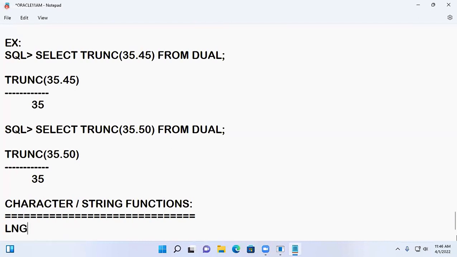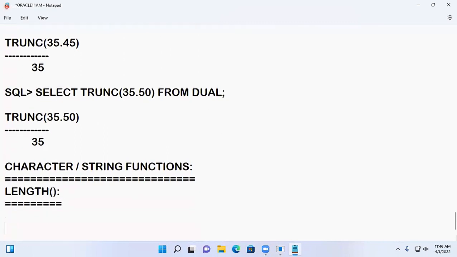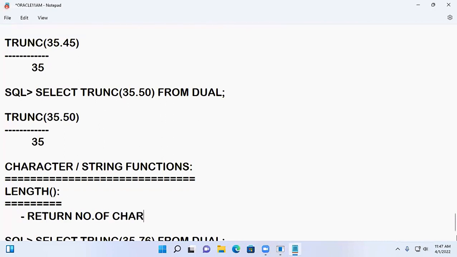So in character and string functions, my first function is the length function. This function returns the number of characters in the given string expression.